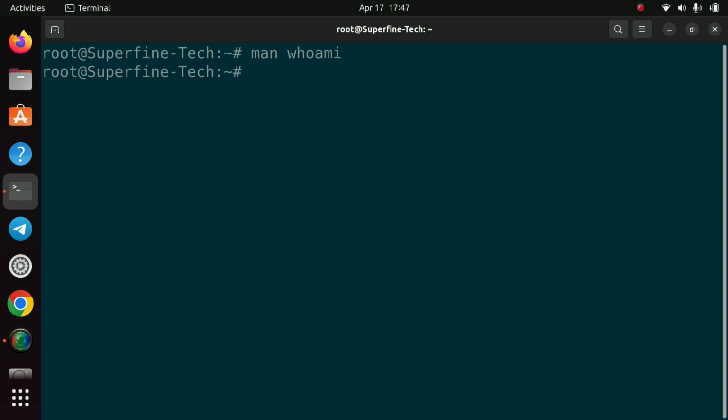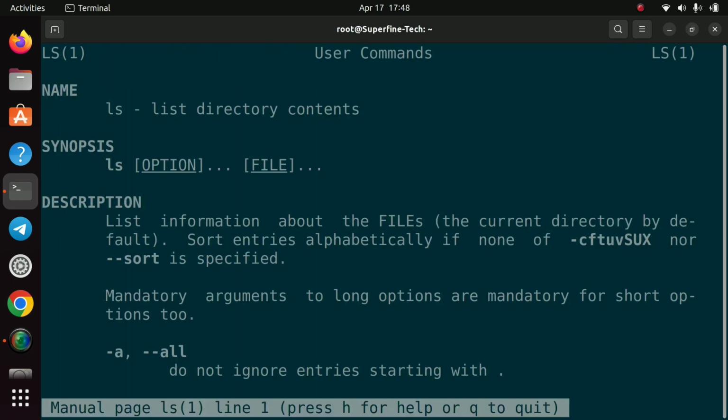I hit Q to jump out of there. Let's do man ls, list directory contents. Again, here's the synopsis. We can run it, we can specify options, and we can specify a file. The description lists information about the files, the current directory by default. Sort entries alphabetically if none of the other options are specified. Here's an example of an argument, right here, this -a.